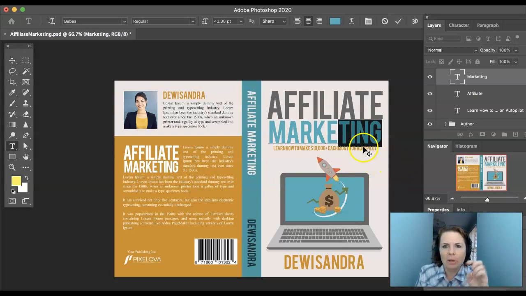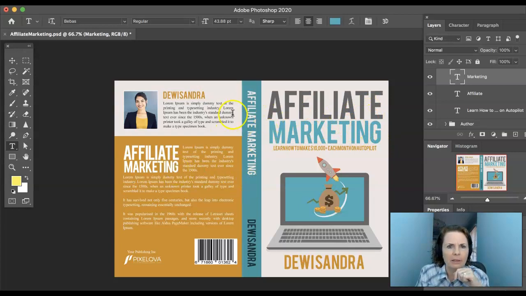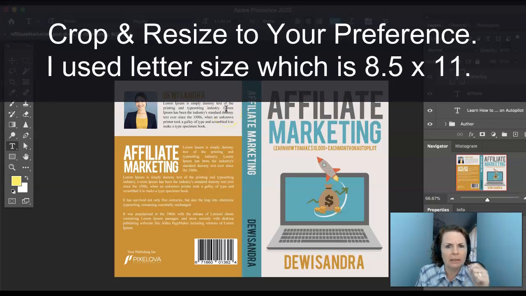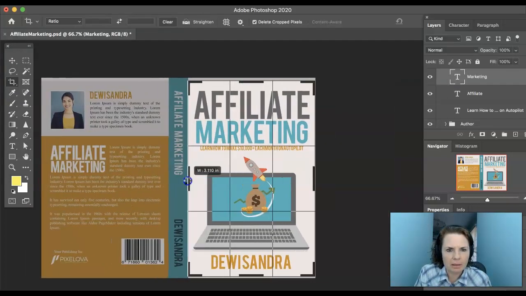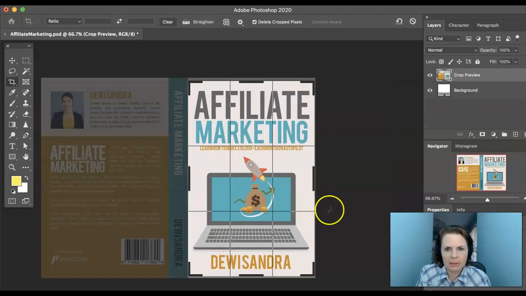Here's the second step. We want to go ahead and crop. In my case, you can do whatever you want, but I'm just going to use this front part, and I don't need the spine and the back here. So we're going to crop and then we're going to resize. Okay, so here is the crop. We're going to take this and come in. Hit OK, enter.